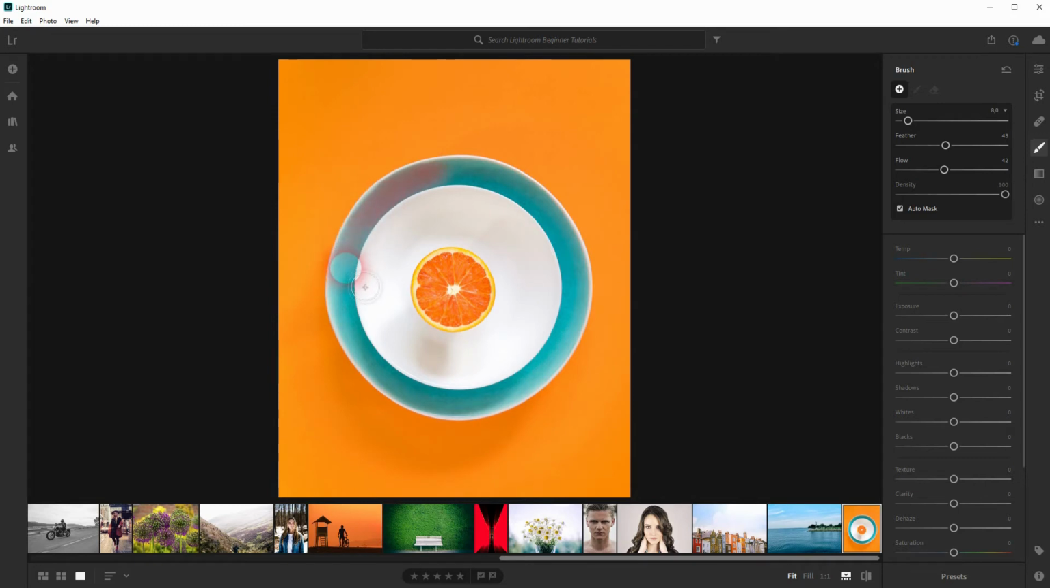And if I paint on this turquoise area now, you can see it becomes red. It's not really red, this is just the overlay. And thanks to the view mode that I've activated via the O key, we can see it. I've got auto mask checked, and as I said, that finds edges and helps us keeping the white and the orange area unadjusted while painting this overlay.